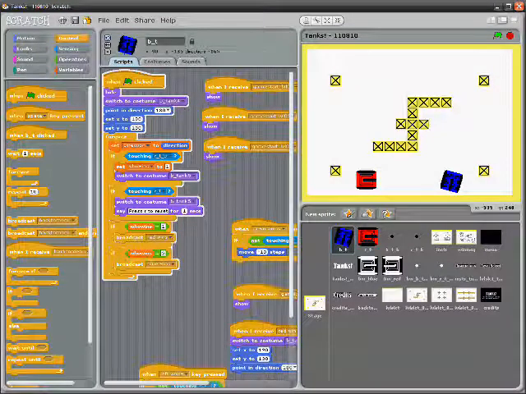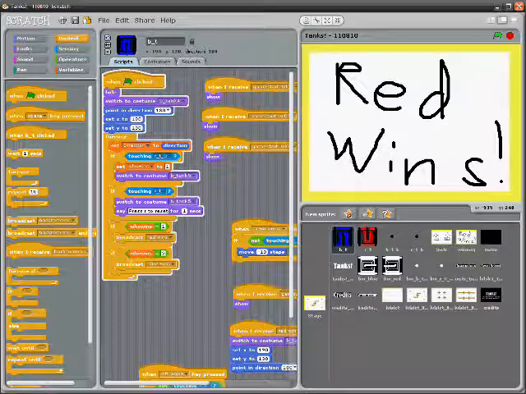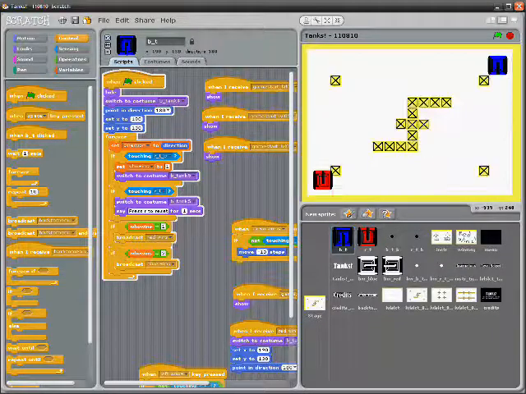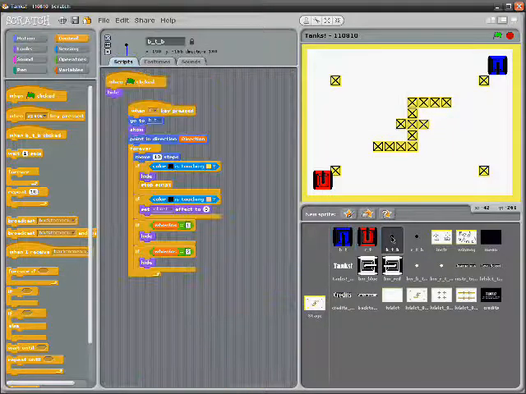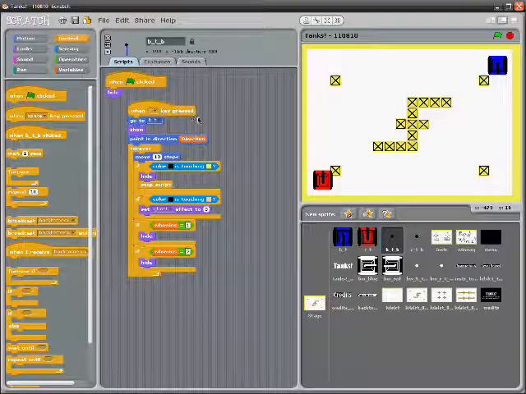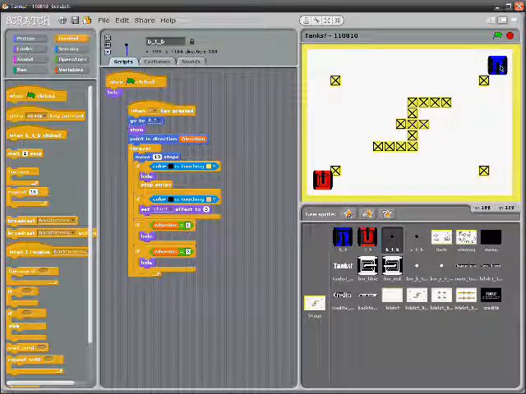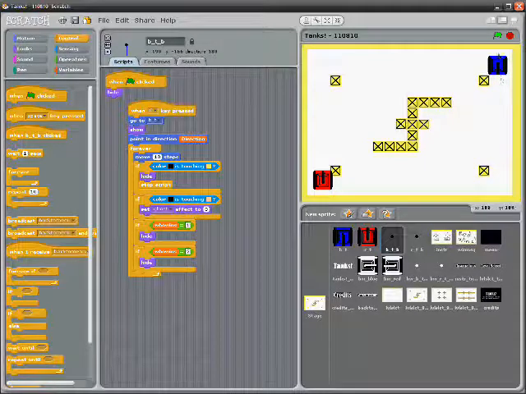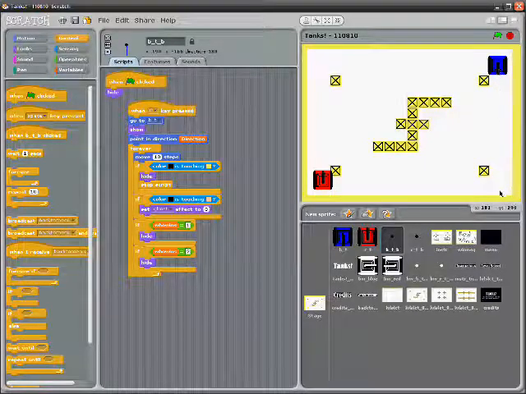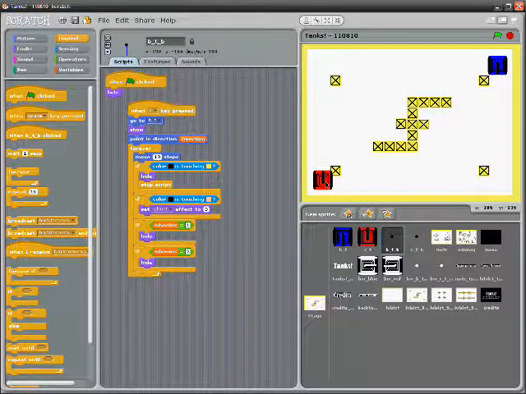Once a tank fires a missile and hits another tank, it displays a win message of which tank won the battle. So we have to look at the bullet and its scripts to figure out how this actually works. Taking a look at the blue tank's bullet code, we see that when the fire key is pressed, the bullet appears on the blue tank and then points in the direction the tank is pointing and keeps moving until it hits a yellow barrier, a block, or the red tank.